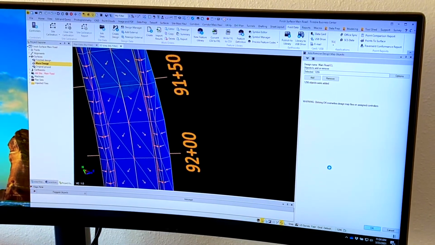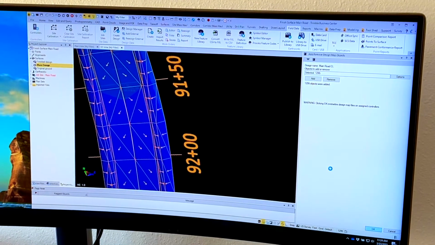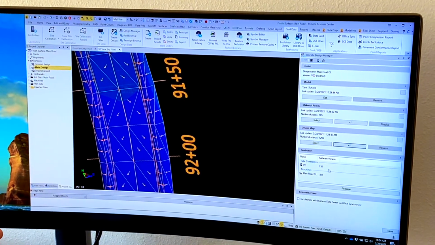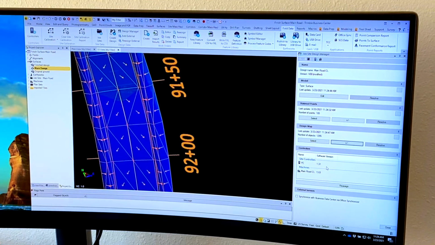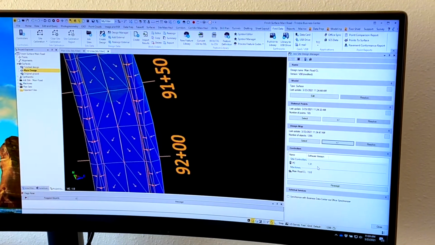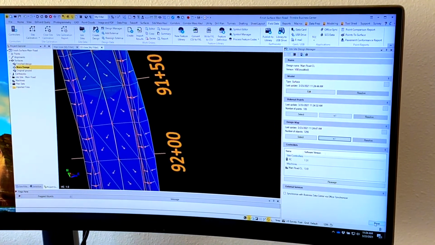It's going to take a little bit. It's got to populate all the information. So we have the surface, we have the design overlay, and we have the stakeout points, which are going to be part of the background stuff. So once that's done, you close it.